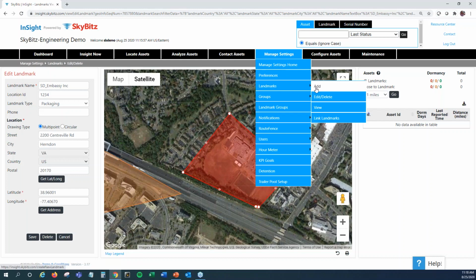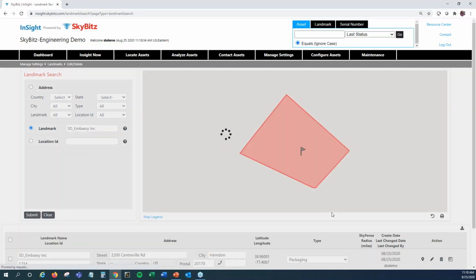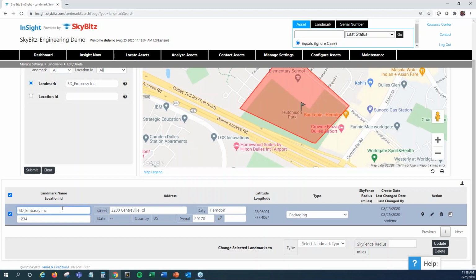Manage settings and landmarks again, edit and delete, and we'll go back to this one for the last time. Embassy. I'm also able to make changes to the information here as well. If I'm only going to be editing these sections here, you can just make the changes here. If I'm making edits to the actual landmark itself, you have to hit the edit pencil, and then you can update here. And like I said, you can also delete here.